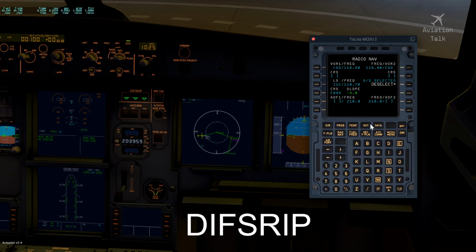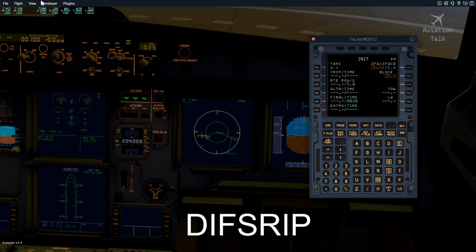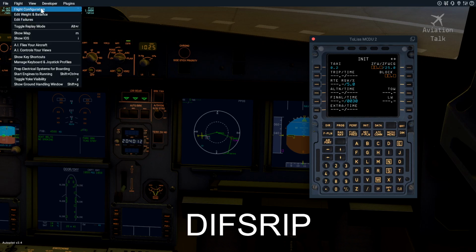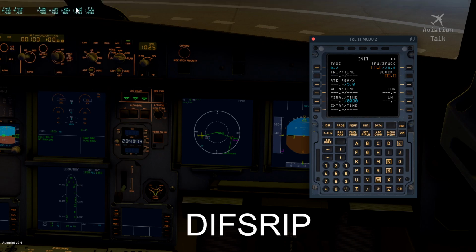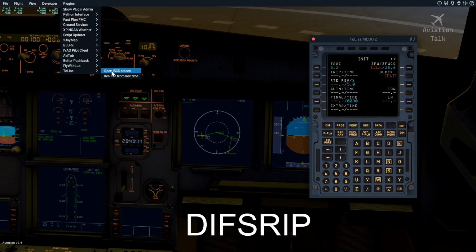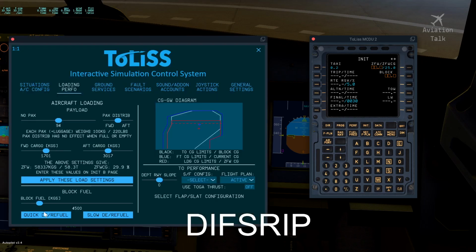This thing's not necessary. Let's go to init Bravo. So press init and next page. And now let's fill all the weight information. I'm going to go ahead here to plugins, TOLUS. Set a little bit of our fuel as well. I'm going to set up 5,000 fuel, quick refuel. There you go.